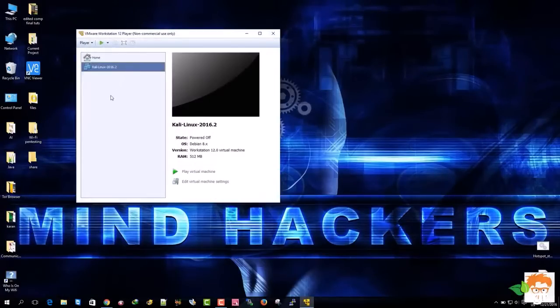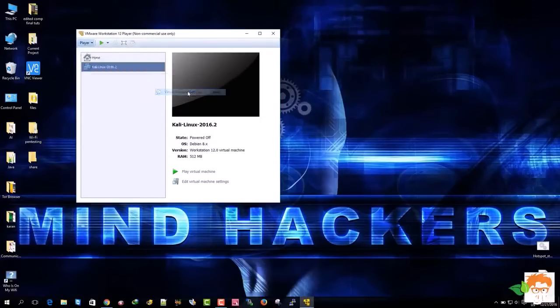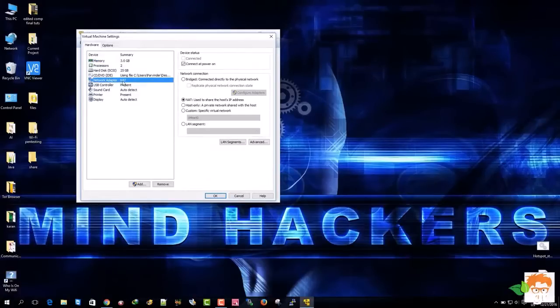Now what I am going to do is simply click on Player again, and then go to Manage and Virtual Machine Settings, and I will check out the network adapter, and the network adapter is set to NAT. It means it will share the host IP address. So I just wanted to tell you, you should check out these settings. Okay, now click on OK.